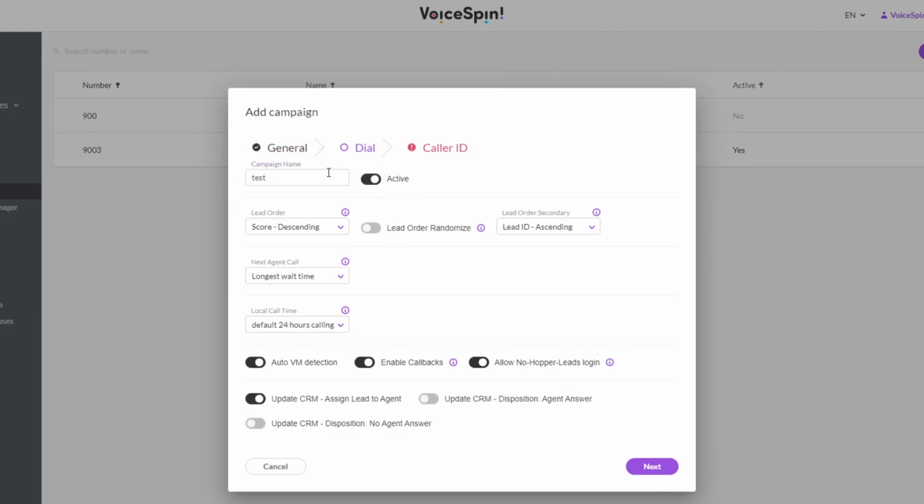Set the lead order. This determines how the campaign prioritizes leads. For more details, hover over the information icon. You can enable additional features such as auto voicemail detection, callback setup, and campaign login options when no leads are available. If you've already configured your CRM integration, enable updates to sync with your CRM.